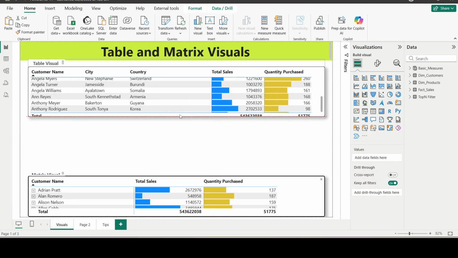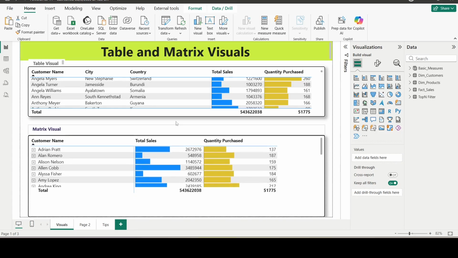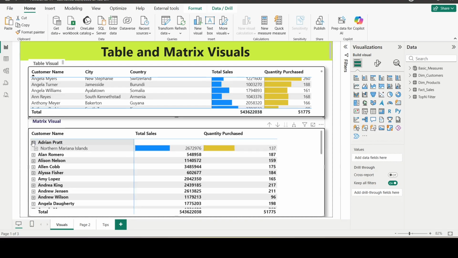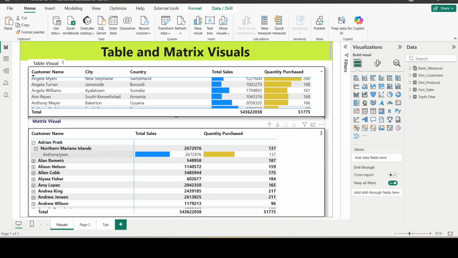So next, what is matrix visual? As you can see here, the second visual is a matrix visual. It looks similar, right? It is showing the customer name row by row, total sales, and quantity. So it is also showing the data row by row. But the matrix visual is actually like a pivot table in Excel. It allows you to group the data. As you can see, here there is a first customer. If you open it, you can see the country name. You can again expand it, you will see the city name. So likewise, you can see the data hierarchies here, right?